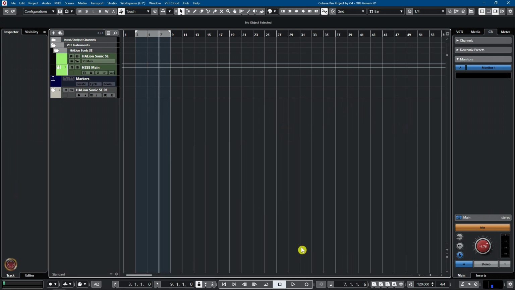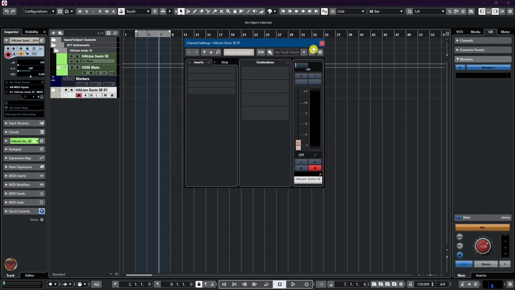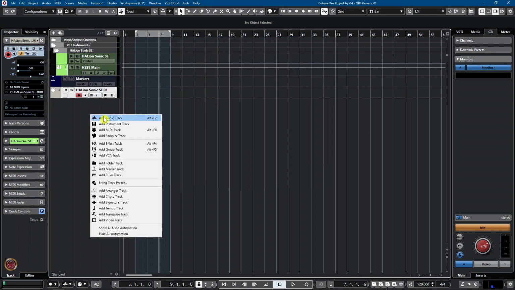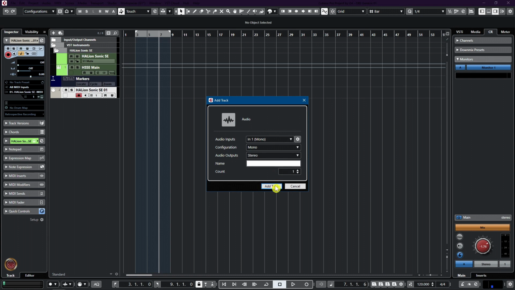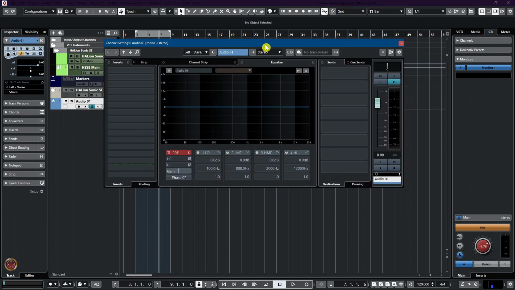Now, let's see the edit channel button. In Cubase, when I click on this button with the letter E, I see an overview of the selected channel. Let me add an audio track too. I click on letter E. This is the entire audio channel. Inserts, EQ section, effect sends, the fader, much more.